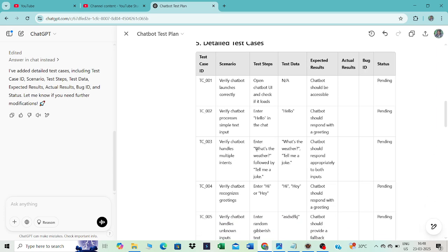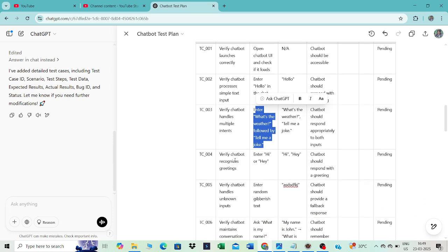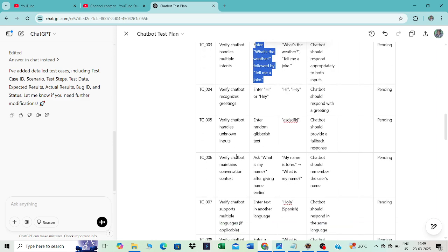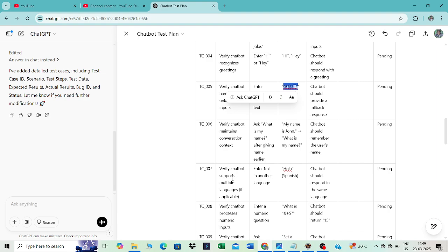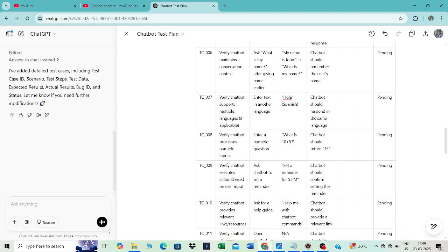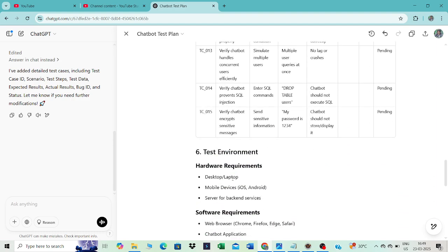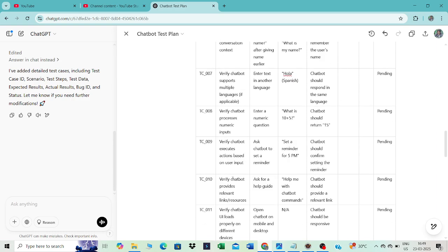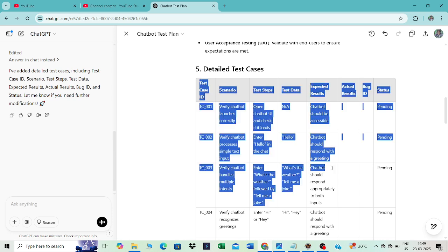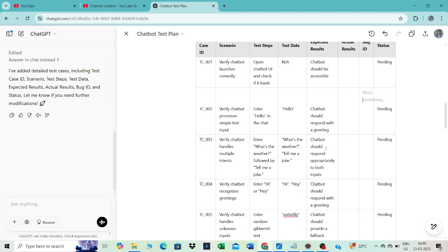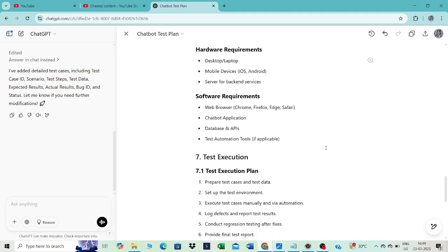So here two questions are involved: what is the weather, followed by tell me a joke. So both the questions should be processed. So this is one very good test case. Verify the chatbot recognizes the greetings. Yeah, fine. Verify the chatbot handles the unknown inputs. Yeah, this is also a very good test case, a negative test case. And verify the chatbot maintains the conversation context. So that is also there. And see guys how beautifully it is creating, there are some 15 test cases it has already created. So you guys can copy it, go through each and everything, paste it and do whatever you wanted to do, right?